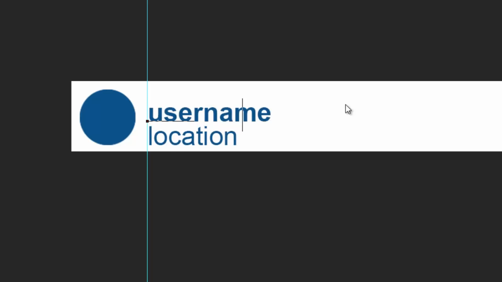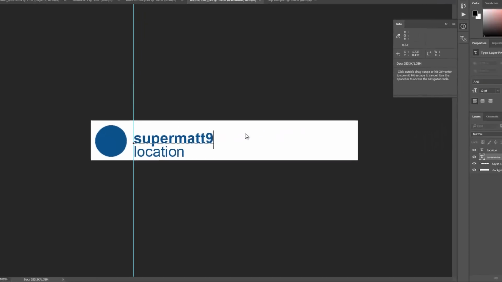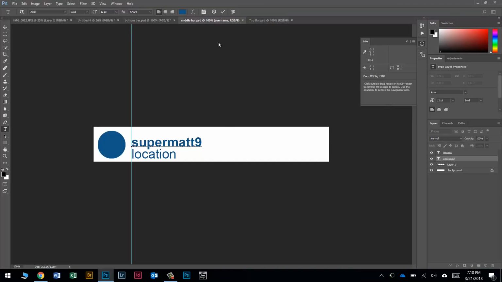So I'm going to edit this text and just put in my Instagram username. And a couple different ways to tell Photoshop you're done typing. You can press the Enter key by the numbers on your keyboard, or you can check this box right here. Check this little check mark.